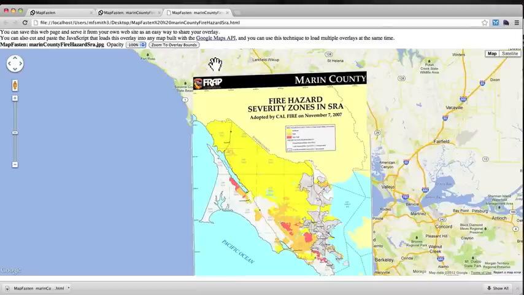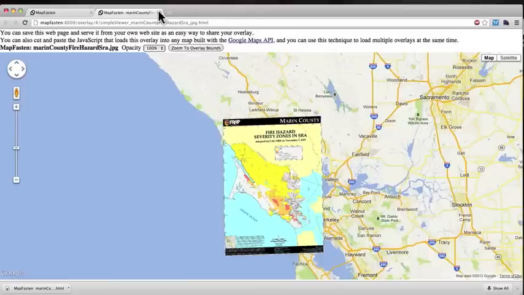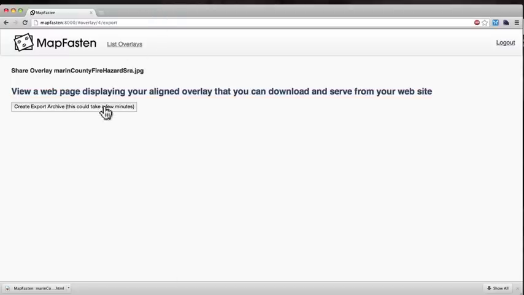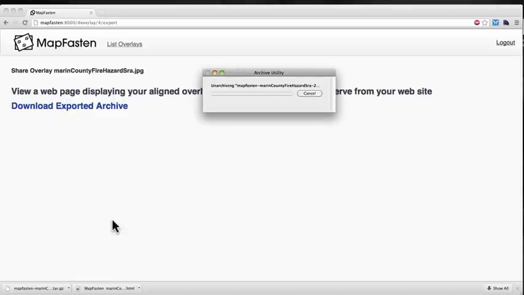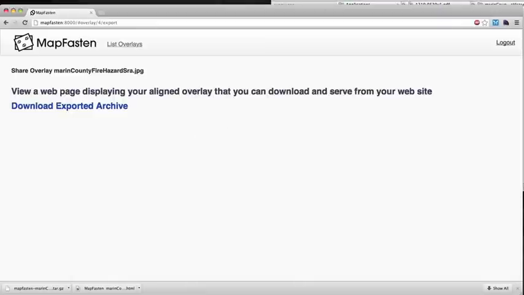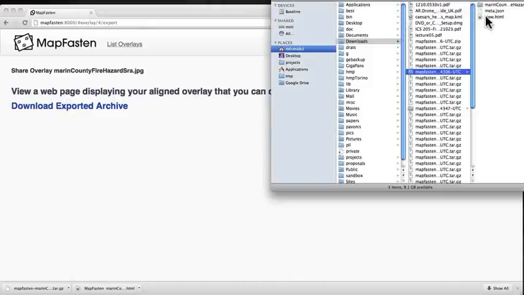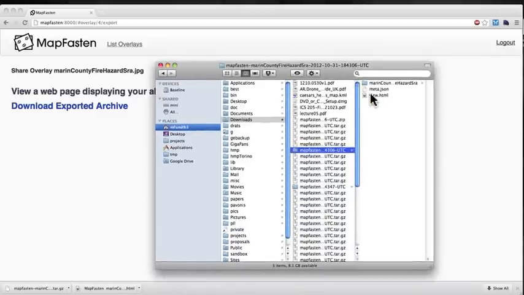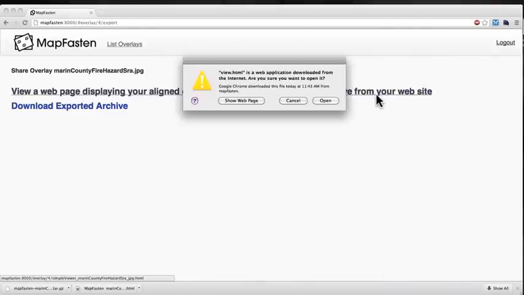If you don't want to depend on the MapFasten server, then you'll want to use the other option for how to export your overlay. So I'm going to create an export archive. And this is going to create a gzipped tar archive that includes all of the tiles. So now I can download the archive. Let's open this. All right. And now I'm going to open the view.html file inside the archive.